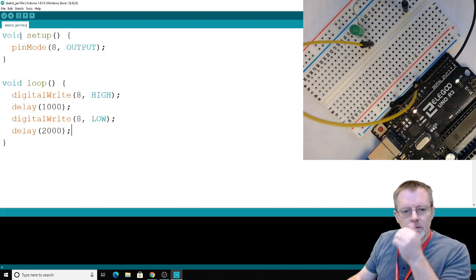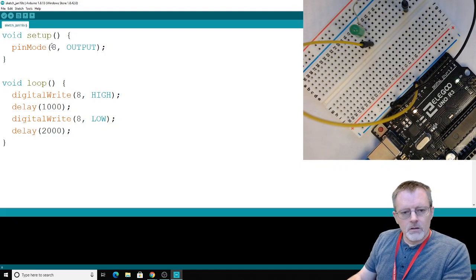Now up here, the setup just happens one time. Let it know what we're doing with pin 8, and then it'll jump down here and continuously do this. So that looks pretty good. Let's go ahead and upload that.